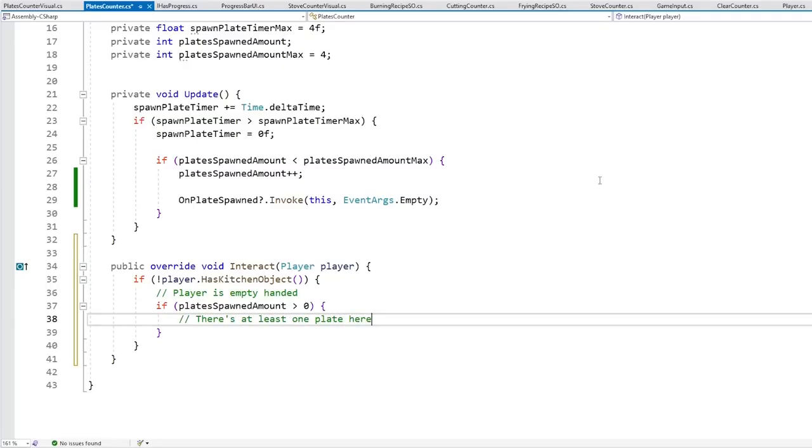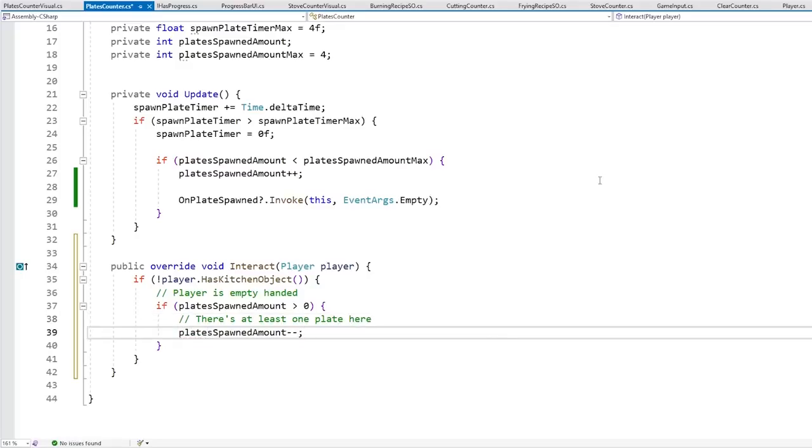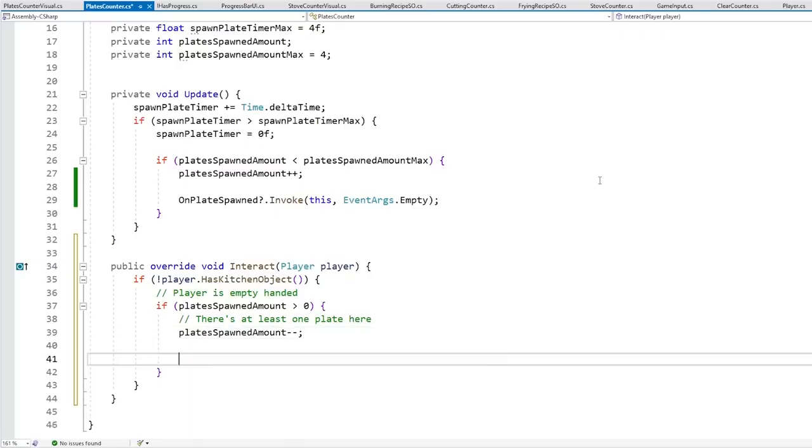And if so, let's give it to the player. So how we do that is, well, over here for the logic, let's just increase it by 1. Then let's actually spawn the object. So on the kitchen object, let's spawn the plate kitchen object SO and spawn it on the player. And finally, we just need to update the visuals.